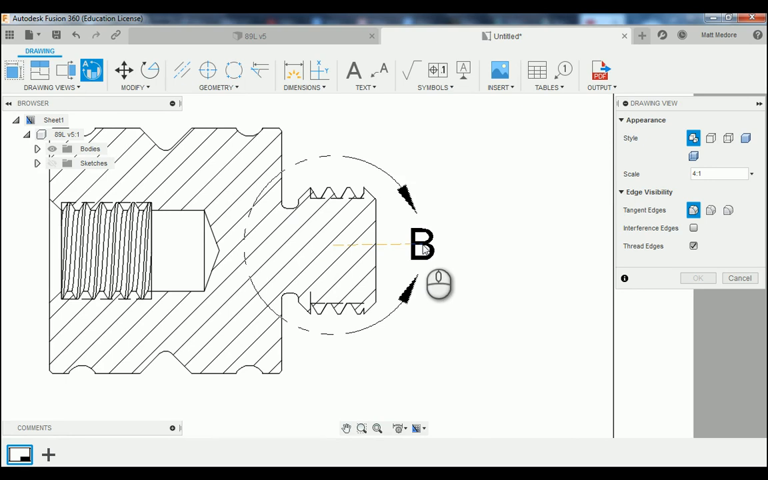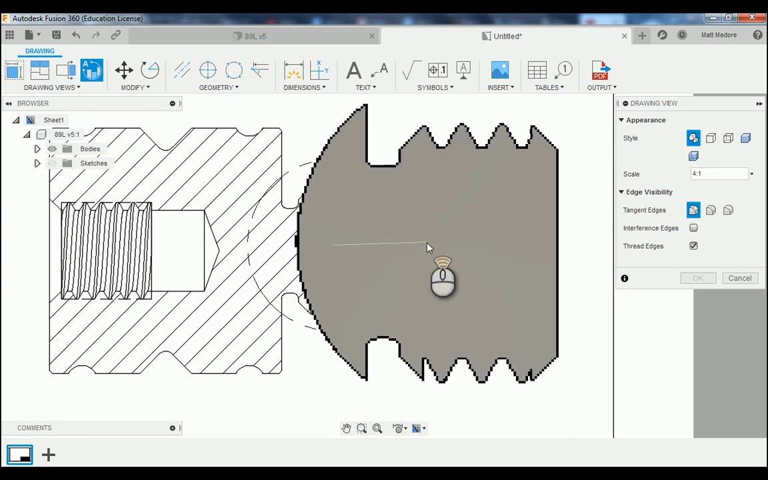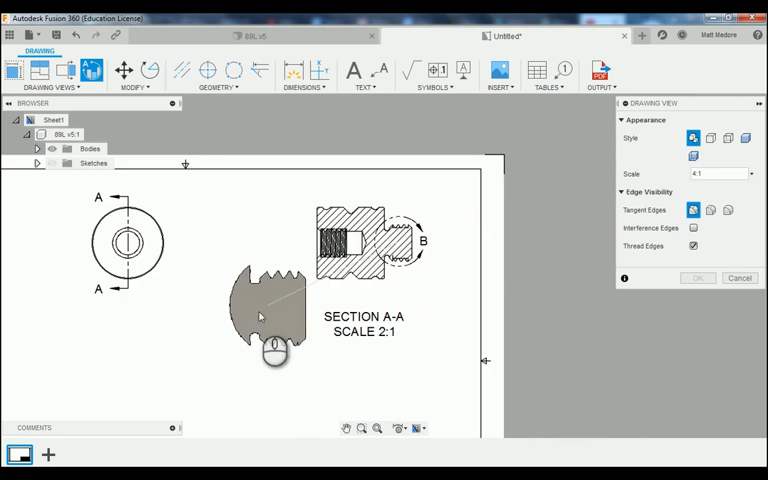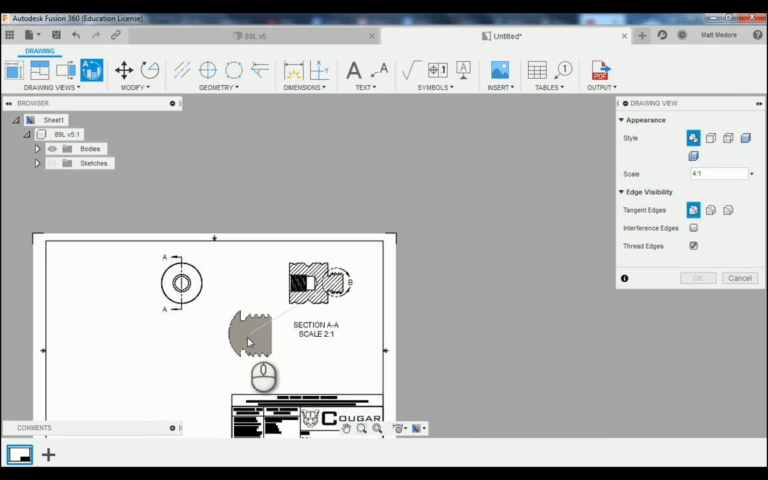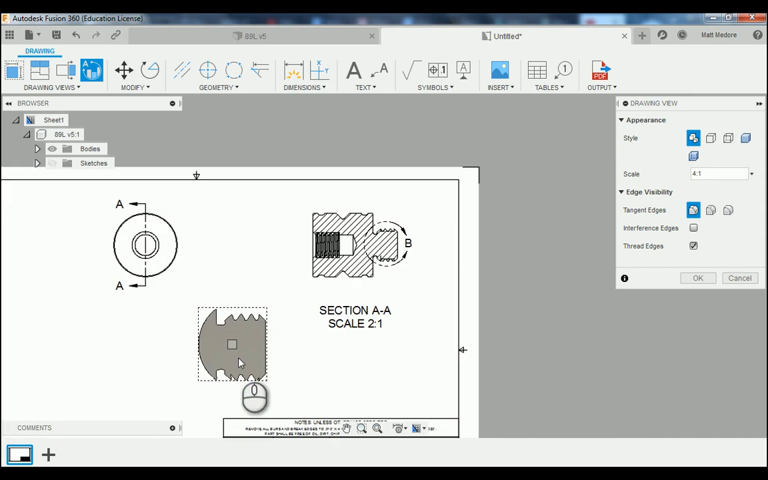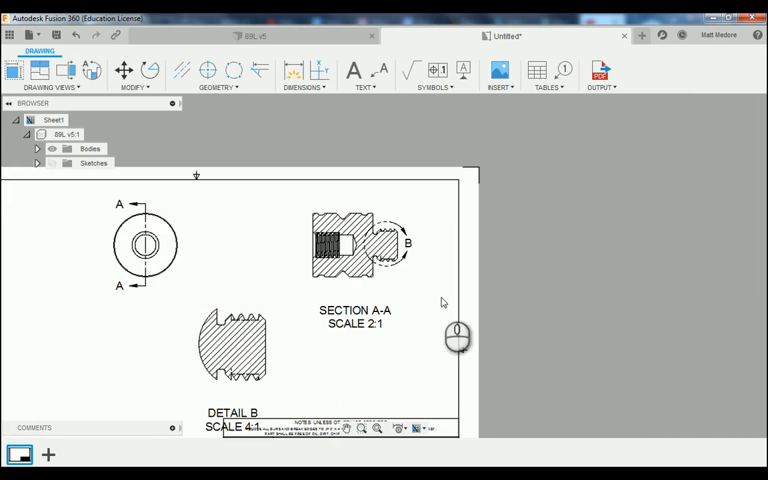And if you make a mistake right now, don't be afraid to just save it as is, as you can alter it after the fact. So we're going to create our detail circle about our threads, and then move our view right down to this location, and press OK.